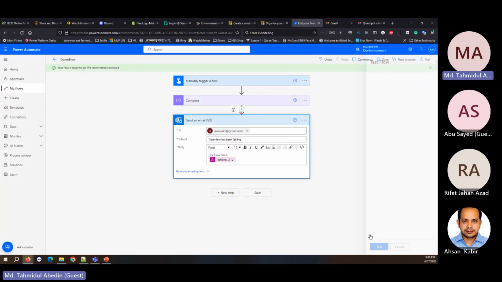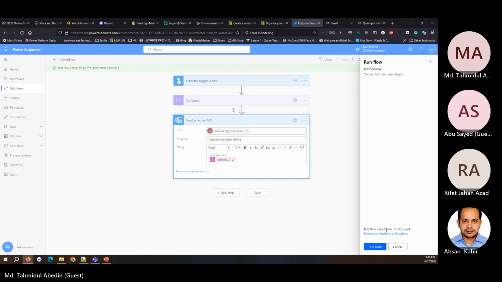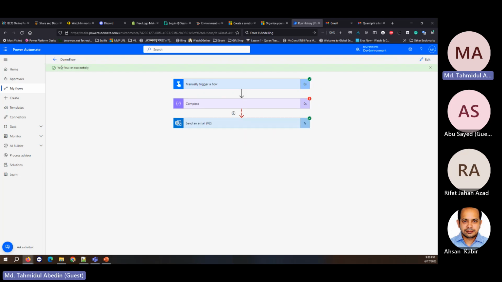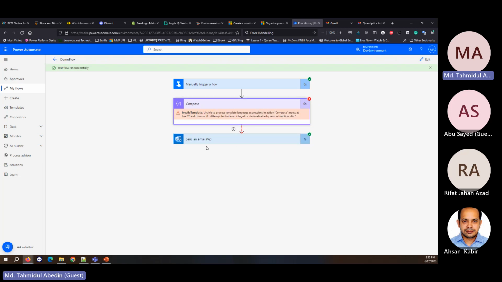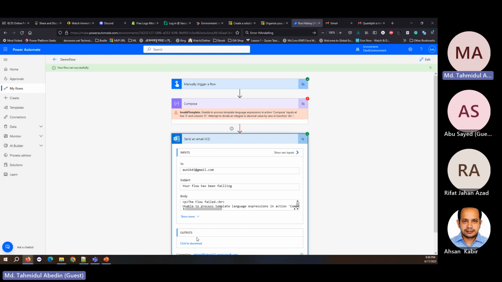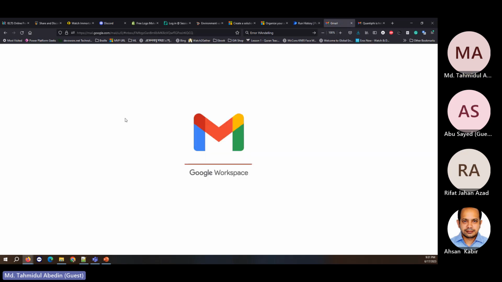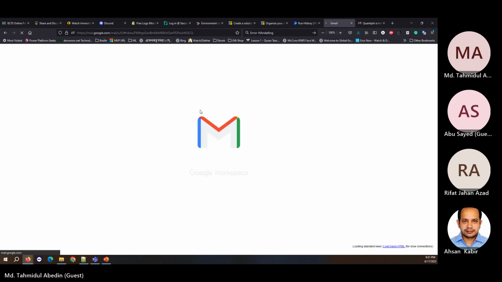Next, let's run the flow. Now we see it says your flow has run successfully, because though it got an error here, it moved on to this step and completed successfully, right? So it should send an email to my personal email address. Let's see if it has done that.